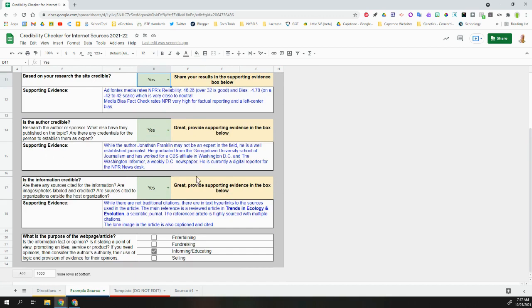Then after that, we get to a little bit more. So we're looking at the credibility of the author. Is this author somebody that we should generally trust? Typically, if your site's credible, the author's probably going to be okay, but we'll have to see who those people are. And then, is the information credible? Are there other sources linked, so you have some sort of a background and can see some transparency in how everything was researched?